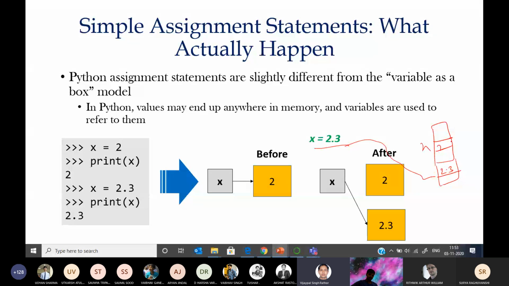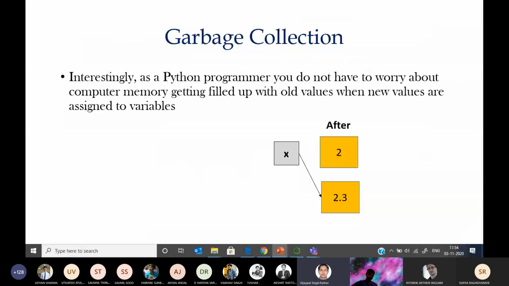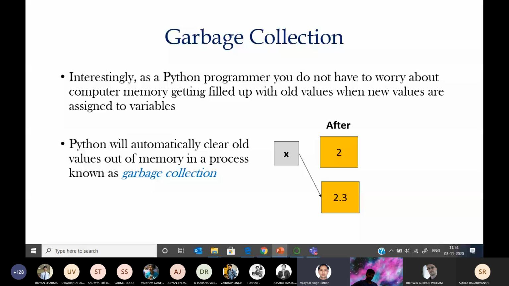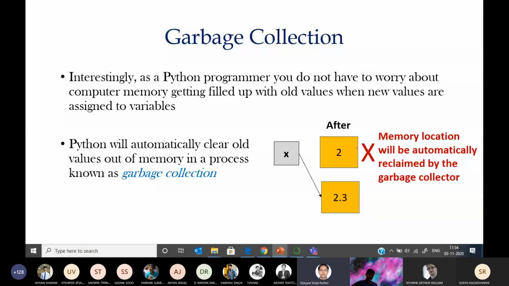Then what will happen with this memory location? Now the new value for x is 2.3, so x is raised from here. What will happen with this memory location? It will be automatically deleted by the garbage collector. That is garbage collection in Python, working in the background. It will automatically erase this memory, and the new memory will be used.